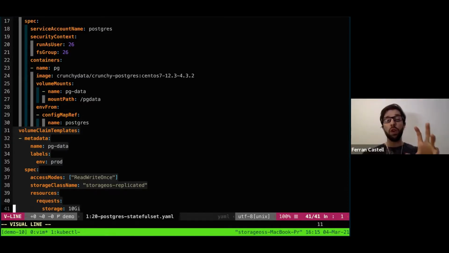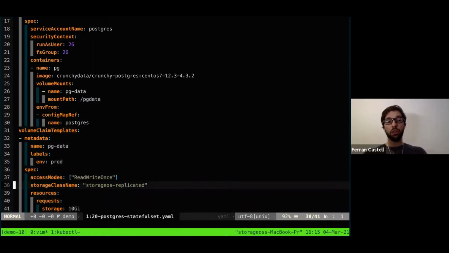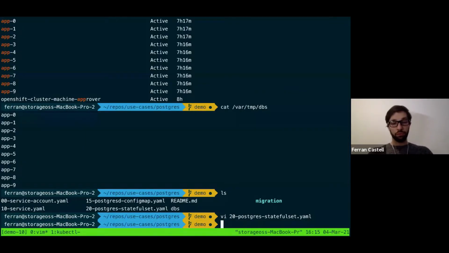We're saying we want a database and we want some sort of storage, in this case, read-write once, block-based device, low latency and fast performance, that is defined according to this declarative YAML. So we're going to ask for 10 gigabytes, and we're going to use the storage class that references StorageOS. So let's do this.